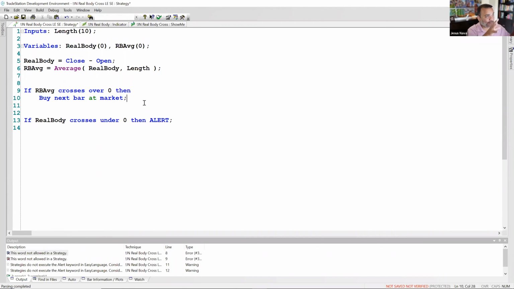It evaluates the conditions, and then it says, if the condition is true, buy next bar. The next bar will be next tick, so there's no delay. This strategy idea needs that close-of-bar calculation in order to generate the trade. And that's why we say buy next bar at market.